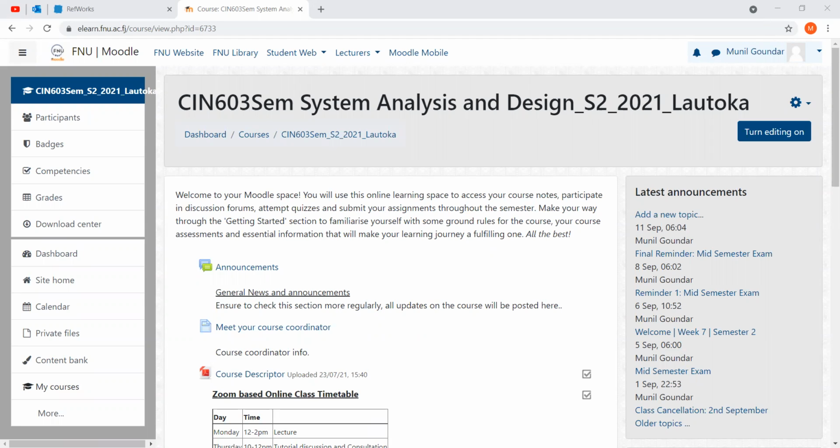Next question. Differentiate between systematic sample, comma, stratified sample, comma, and random sample. Stratified is spelled S-T-R-A-T-I-F-I-E-D.